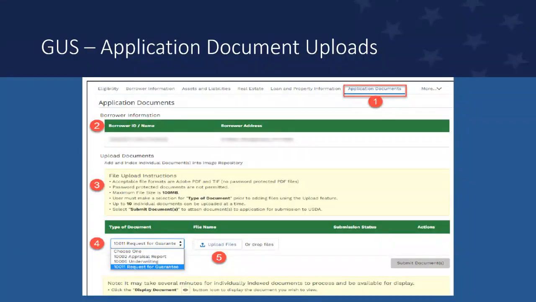Some tips when uploading files into GUS. Acceptable file formats are the Adobe PDF or TIFF. No password protected PDF files are allowed. Password protected documents are not permitted. The maximum file size is 100 megabytes.